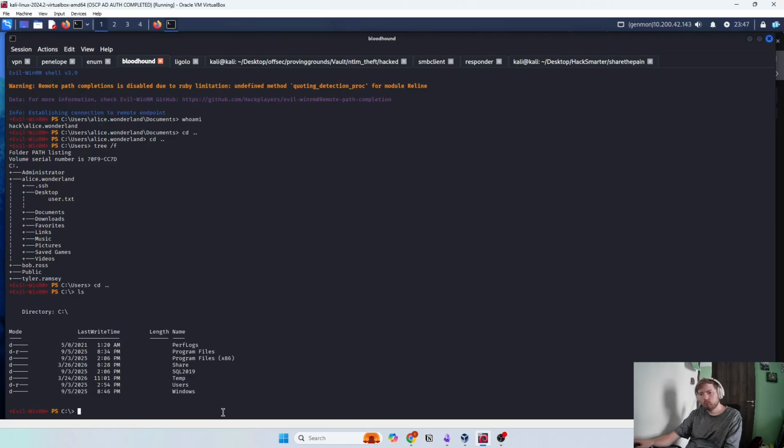Oh, that's interesting. All right, so what do we see? We see a SQL 2019 folder. Now that's interesting because when we did enumeration, we did not see an MSSQL. This is Windows, so with the MSSQL.